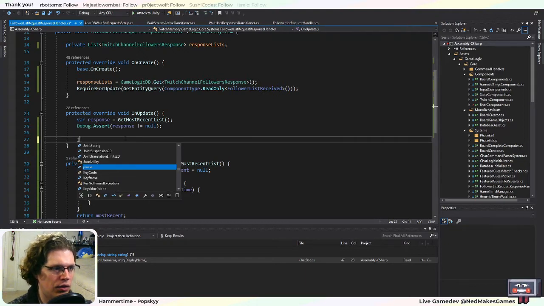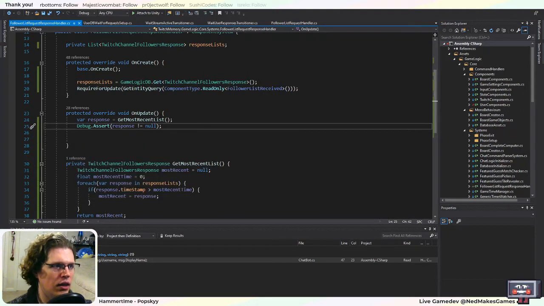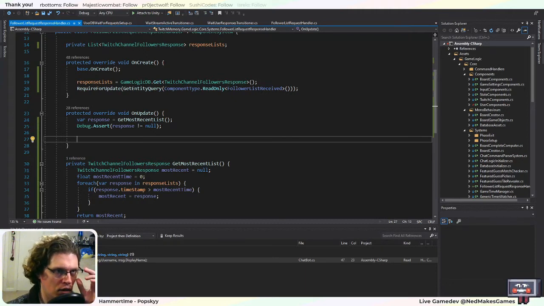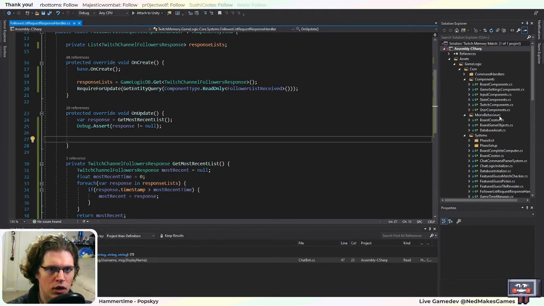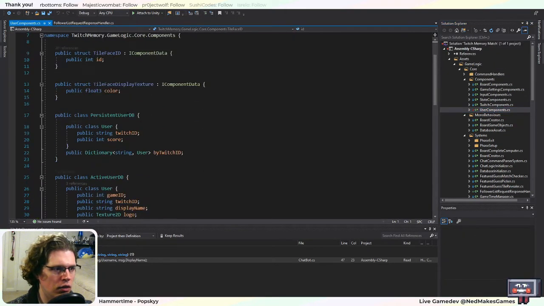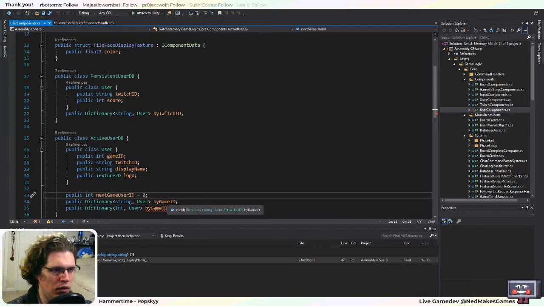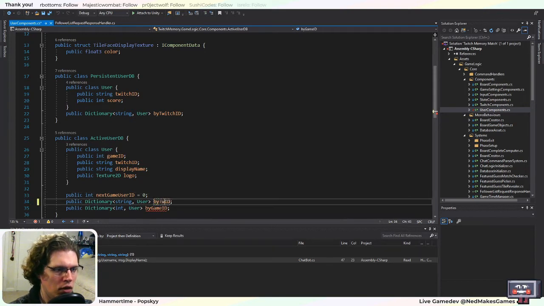And now that we have that, I need to basically search through all the users here and insert their data into whichever database it would go into. So pretty much what I would do here is, let's close some files. So the user database really only contains a score right now. What's this? Oh, these are, yes, this would be by Twitch ID.